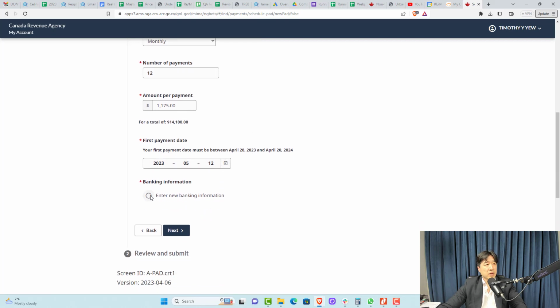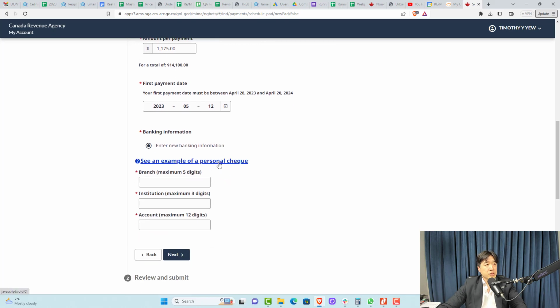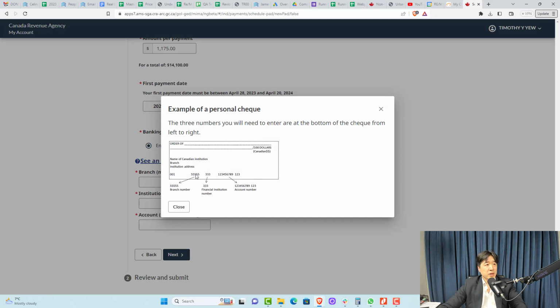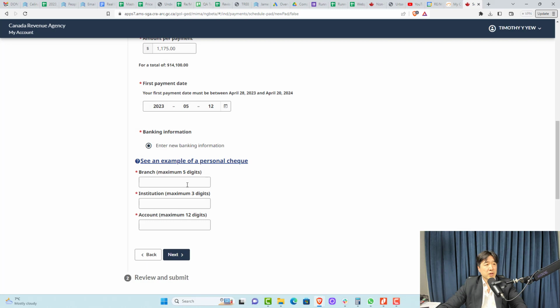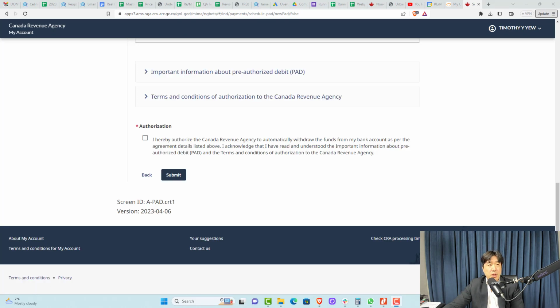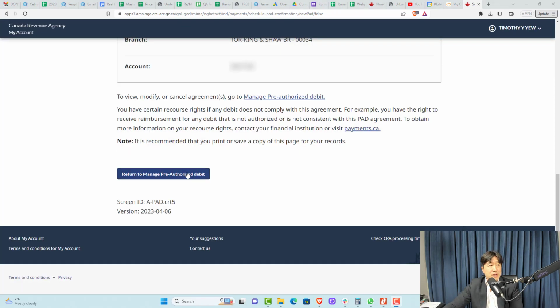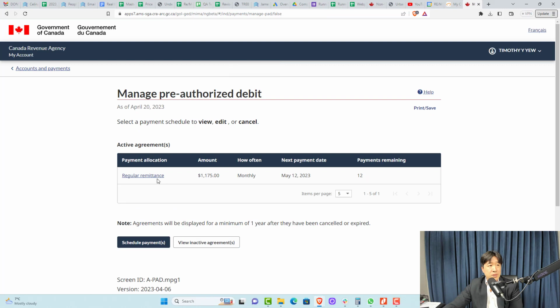And then I'm going to enter the banking information. So I can enter new banking information. If you actually have a personal check, if you look at the check, the first 5 digits here are your branch number, then financial institution, and then your account number. So I'm going to fill in the information with my check here. Once that's filled out, I'm going to click Next. It's going to ask me to review the information. Once I'm happy with it, I'm going to scroll down to the bottom, authorize, and then click submit. And now you've successfully created the automatic payments. And in this case, I'm going to actually go back and cancel this.